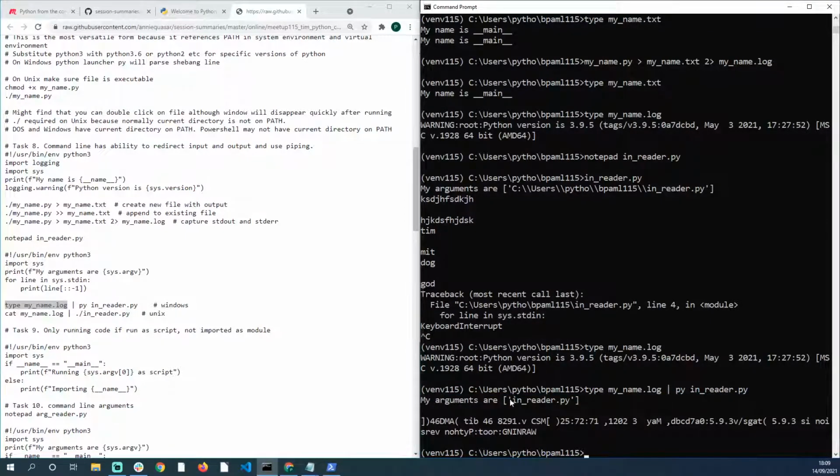So my argument is InReader.py, that's what sys.argv tells it, and it's taken all the input that's come into it through this pipe and reversed it all. And so you can see here it is, warning, root, Python version 3.9.5 and tags, and so it's just done the whole thing backwards. So that's pretty useful. If you're wanting to do this on Unix, use the cat command rather than the type command, which is Windows.